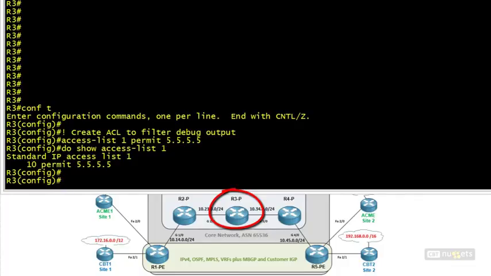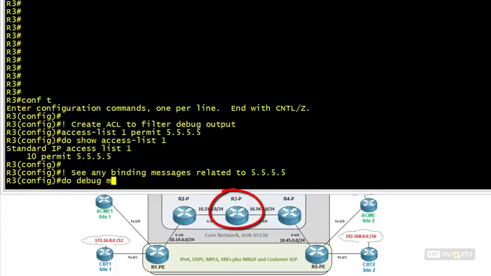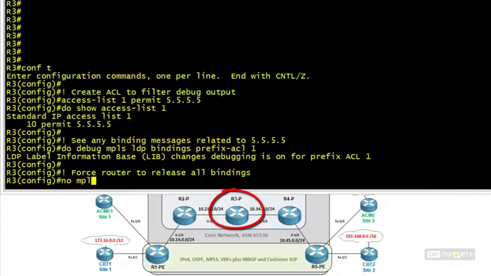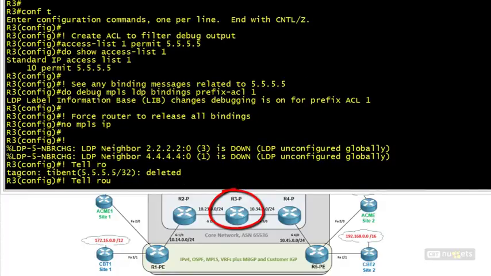So in our example, if we just want to see label and binding and advertisement information regarding 5.5.5.5, we can use this access control list 1 in combination with a debug. So the debug I would recommend you do is this. Let's use debug mpls ldp bindings and then simply throw on prefix-acl 1, saying only for things related to 5.5.5.5. And then we'll play the same game we did just a moment ago. We'll tell the router to forget the MPLS game just for a moment with no mpls ip, and then we'll tell it to start it up again with mpls ip.